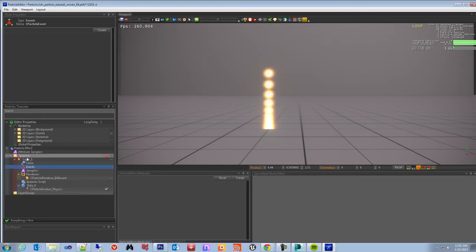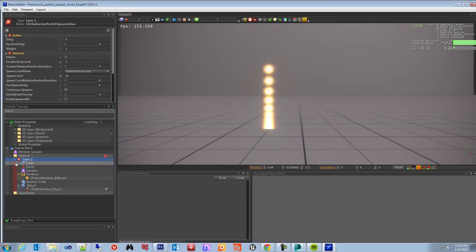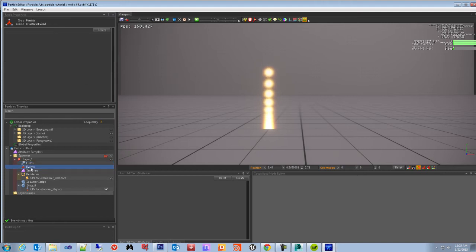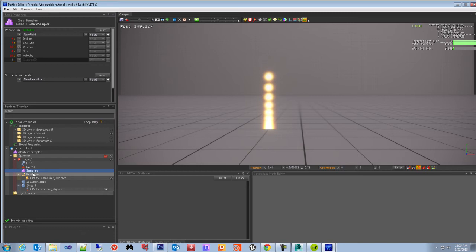All right, so you saw that when we created our layer 1, a few other things came along, right? So we have our fields, and our fields are being displayed up here in the node properties, and these are attributes that we are going to be utilizing to modify our effect. Another thing that was created was events, samplers.